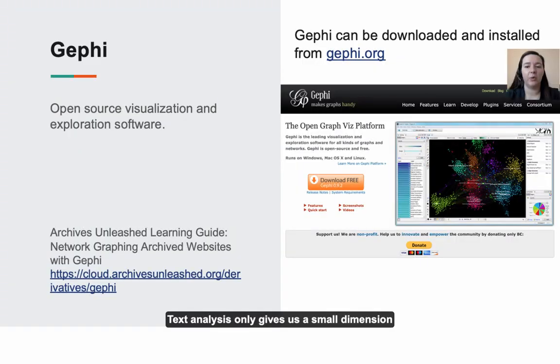Text analysis only gives us a small dimension of web content. And so we can take a look at network analysis to help view some of the interconnection, the significance, the interaction, even community that's happening within our data. And for this, we turn to Gephi, which is an open source software for graphing and visualization. It does provide free downloads for Mac, Windows, and Linux users.